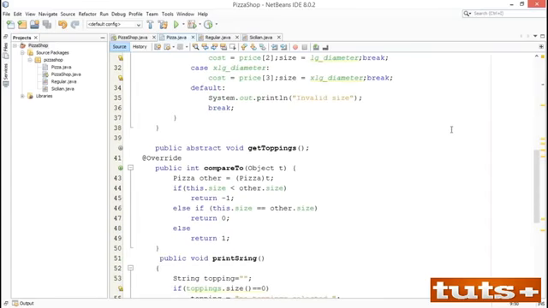What I want to show you is on line 40, I have public abstract void getToppings. Can you think of a reason why I'd want to make that an abstract method? If you remember, one of the differences between the Sicilian and the regular is that the Sicilian only allows for 2 toppings, where the regular pizza allows for up to 4. So I wanted that logic to be different if they were choosing a regular pizza versus a Sicilian pizza. And my compareTo just checks the size of the pizza.